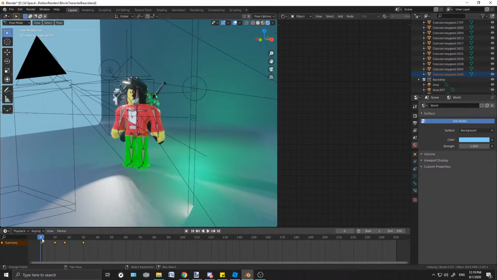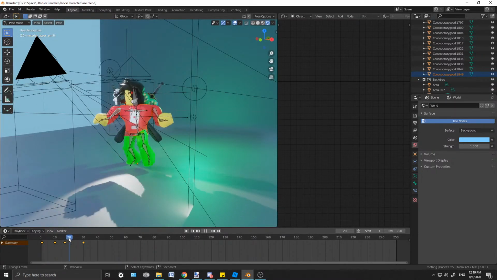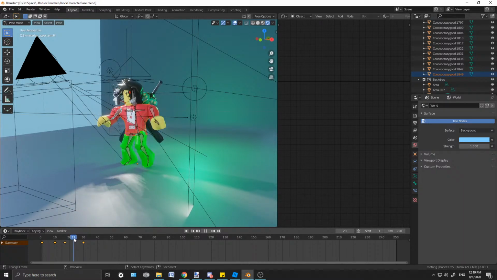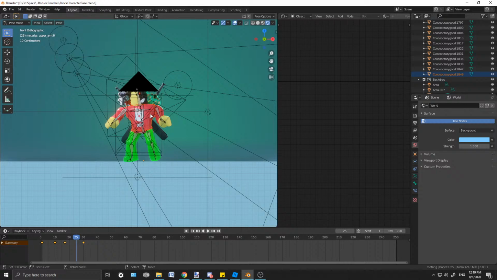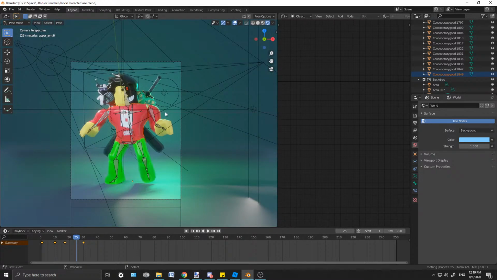Okay, so now I can move it, get one of these predetermined poses. And obviously I'm going to tweak them. I just want them as a jumping off point.